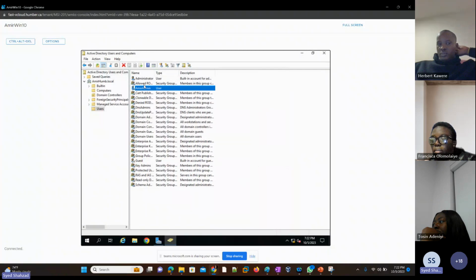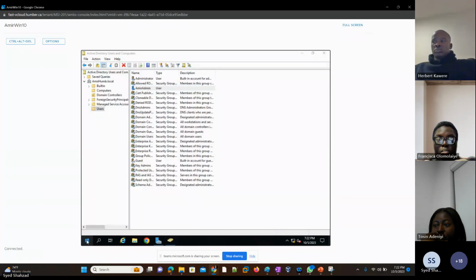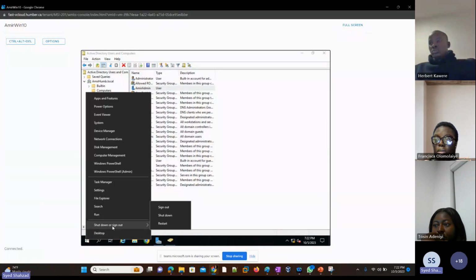All right, so we have 2 users here, actually total 3 users. One is guest, one is administrator, and one is this. So we're gonna sign out from administrator and sign in from this new account now, right? So I'm going to right click on this Windows area to sign out. Right click, shut down or sign out. So I'm gonna choose sign out.